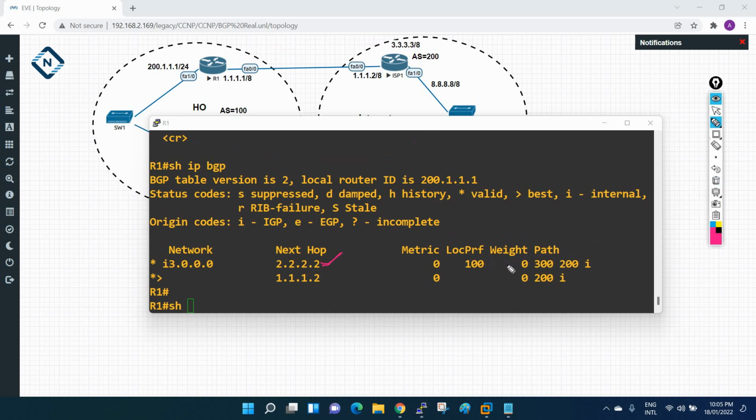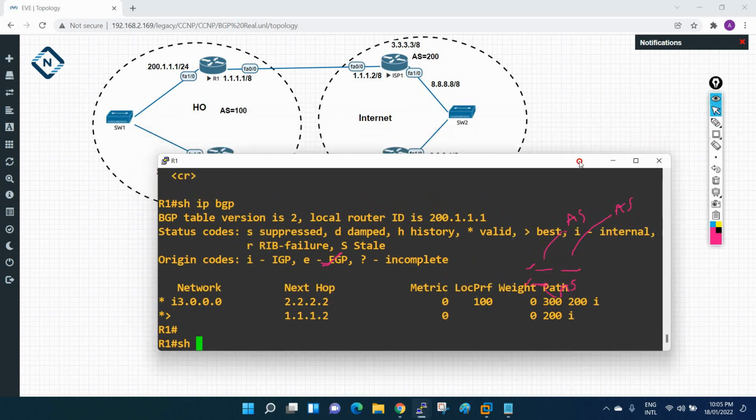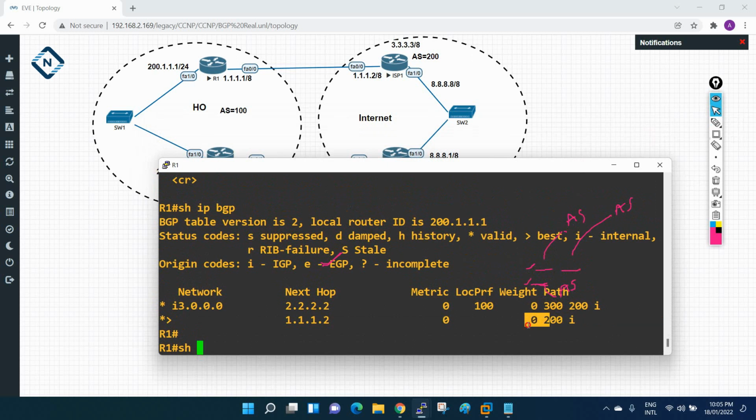Here, if you see, weight is 0, and here also weight is 0. And here is AS 200 300 and AS 200, and here is only AS 200. Means here we have two AS numbers, and here we have only one AS number. So that's why this route is considered the best and valid route, because here we have only one AS.